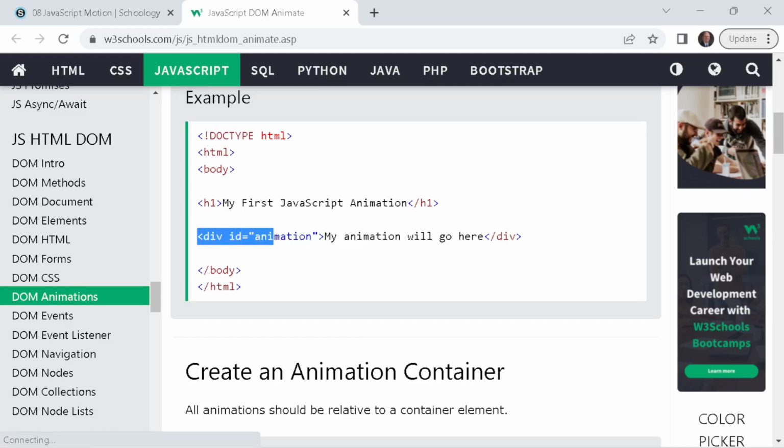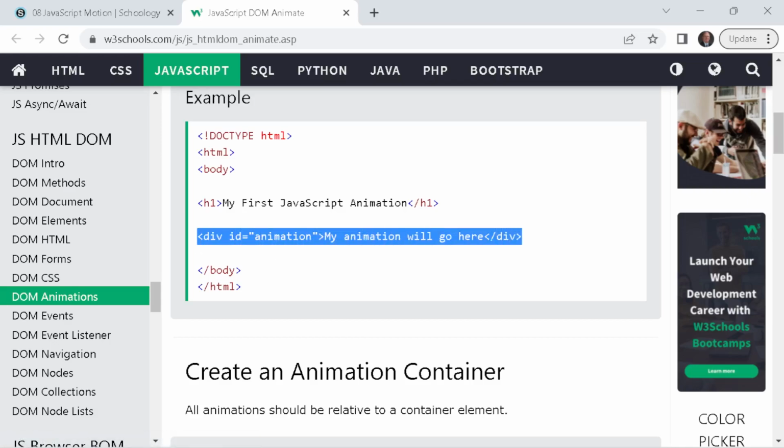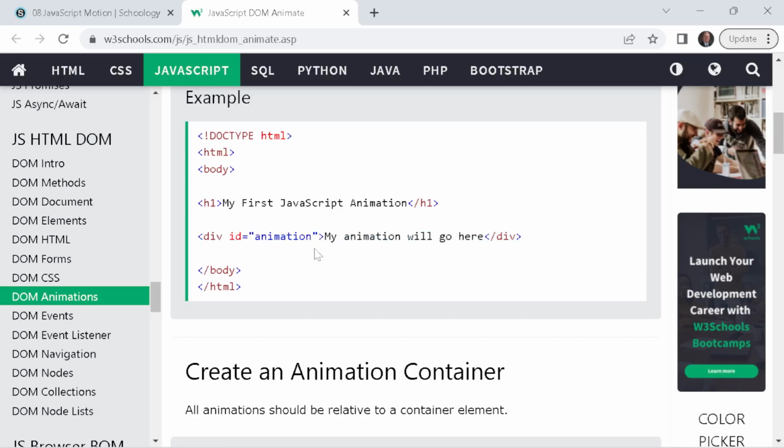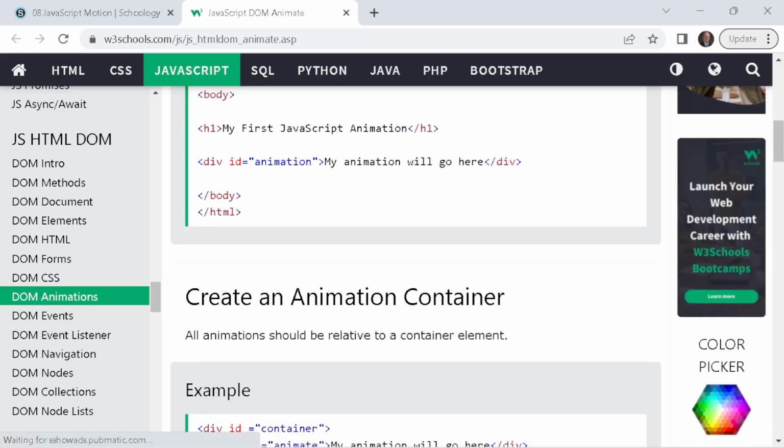First thing we have, this thing is going to be some animation. And all this is going to show is, can you tell what this is going to show? It's going to have a title, and then some ID that just says my animation will go here. Pretty boring. No animation happening yet. But we did assign an ID to it called animation. Why do we ever assign an ID to something? What does the ID do for us?